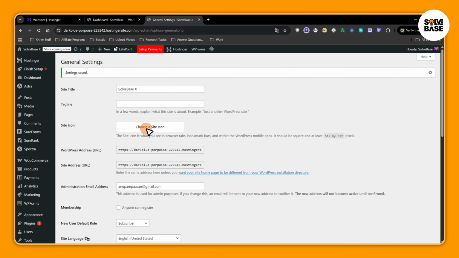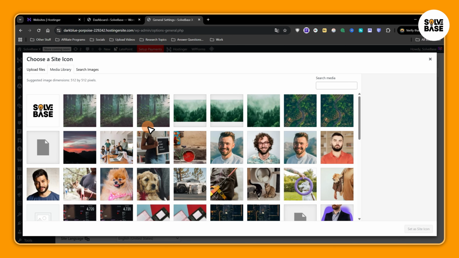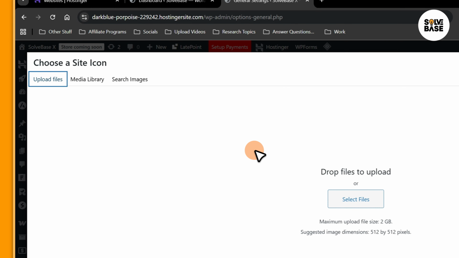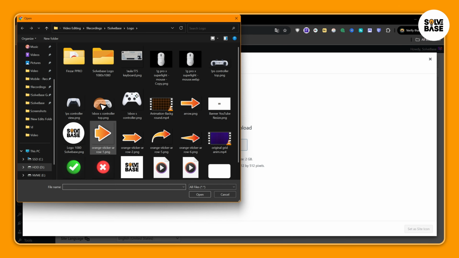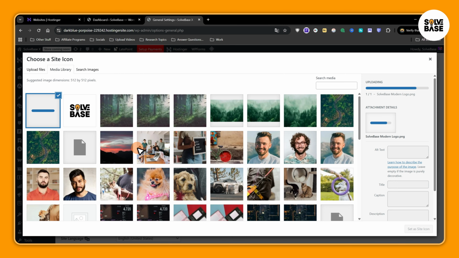icon. It has to be at least 512 by 512. It should be a square format as well. So I'm going to click here to choose a site icon. I've already uploaded my logo here, but you can go here and upload files and then press on select files. Then you need to upload your logo like this. Just click on it to upload it.